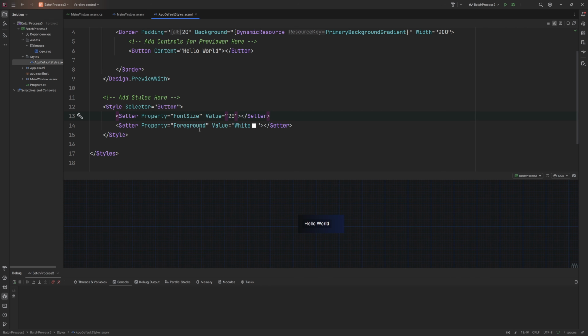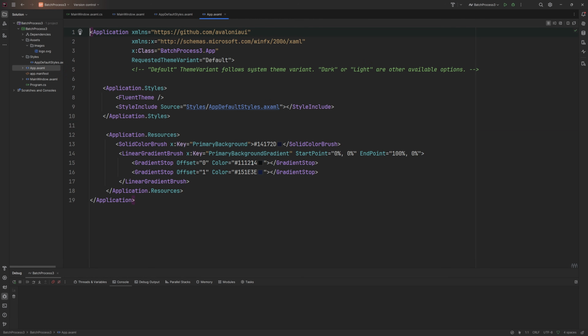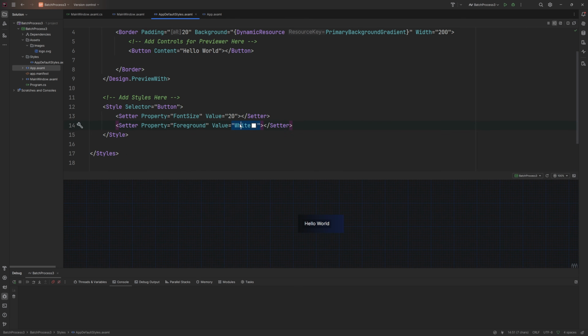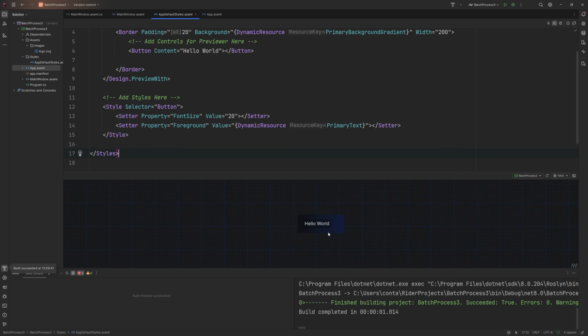Looks about right. We want the foreground to be white, but instead of hard coding white again, we'll jump into here and continue to make these colors. I'll make another solid brush called primary text, and we'll do a slightly off-white. So CF, CF, CF will be a very light white, but not pure white. In the style then, we can do a dynamic resource of primary text. And that should set the foreground. We might have to compile that for the previewer. There we go. So now we have primary text set.